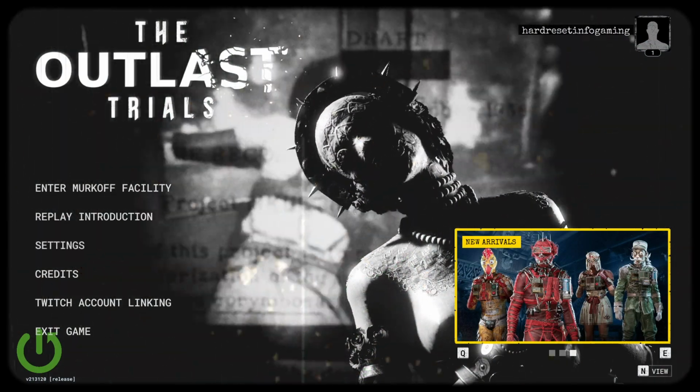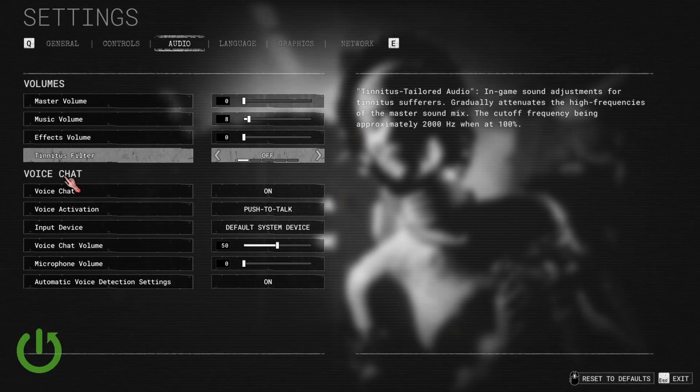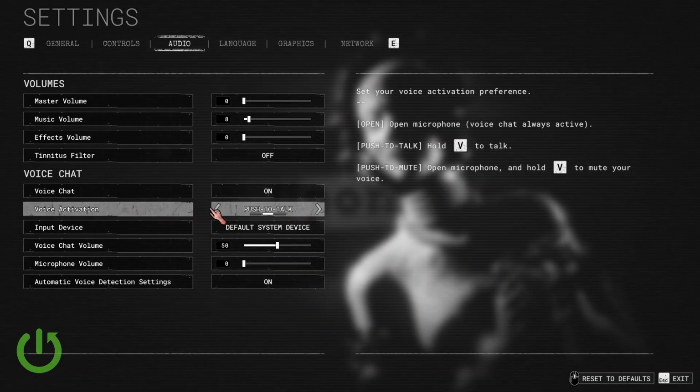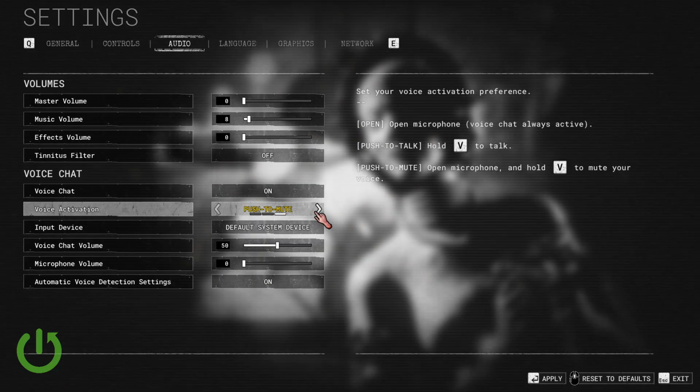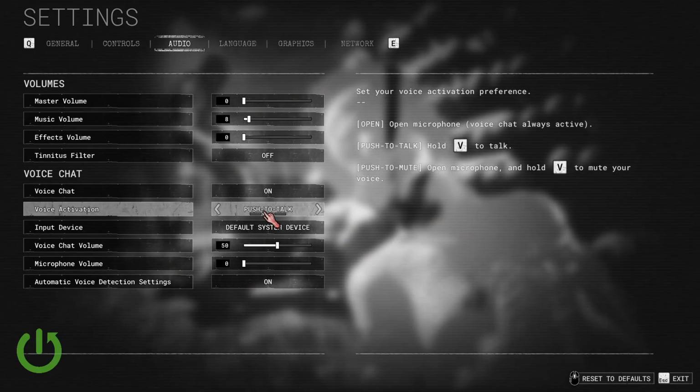Let's begin by opening the settings menu. From there, navigate to audio. Here, under voice chat, you can enable or disable the voice chat. You can change the voice activation from push to talk to push to mute to open microphone. I will leave it as push to talk.